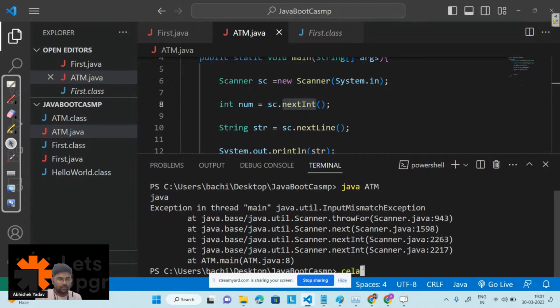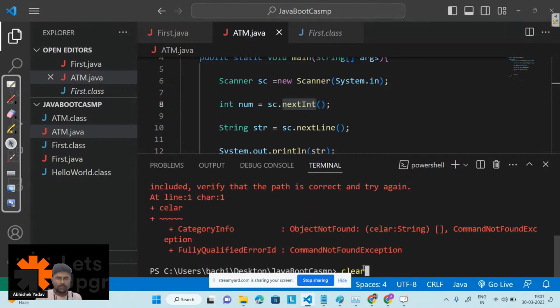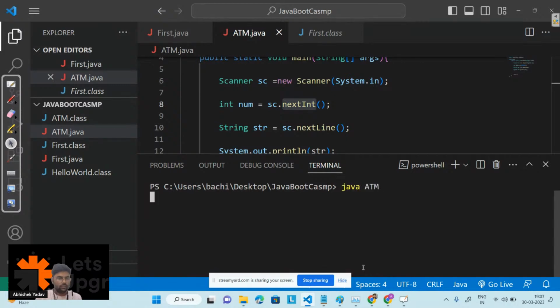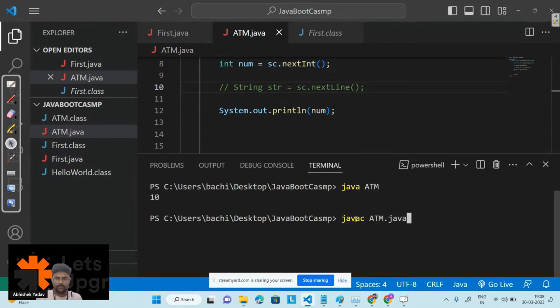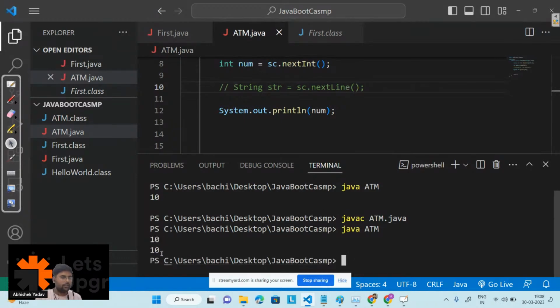So what I will do now, clear the screen, and this time let's take 10. So 10 is getting stored here in the memory. Okay, let's save the code and run the code, right? This one and this one. So 10. You are getting 10 on the output screen, right?